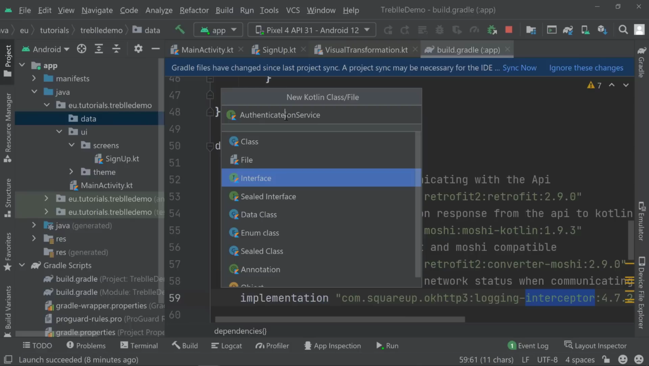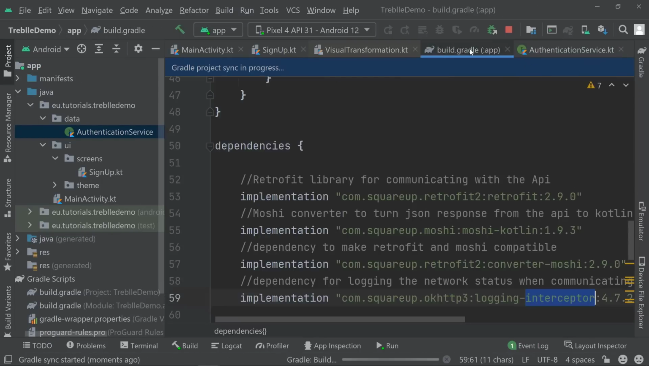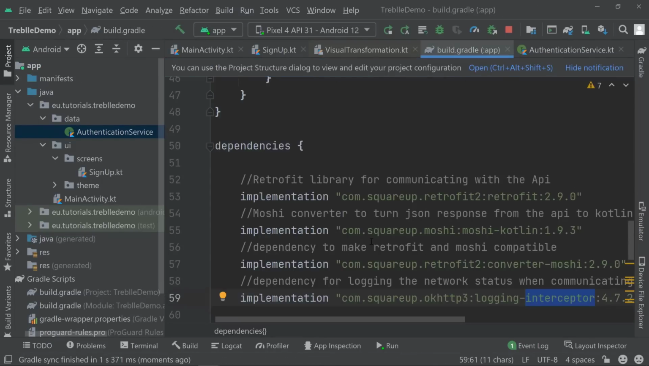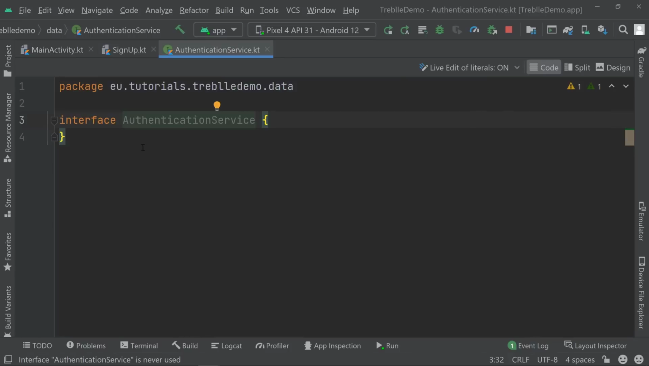And authentication without the E, like this, should be fine. And by the way, after we have created that, let's make sure we sync our build.gradle once we have added those dependencies. Otherwise, it's not going to do anything for us. So here, our authentication service. This is a data package which will allow us to do authentication. We're going to get back to it in a bit.